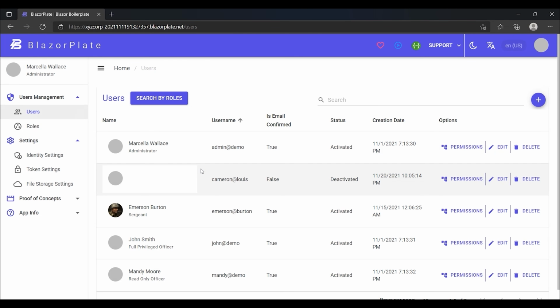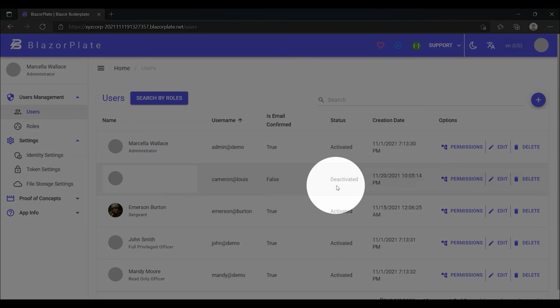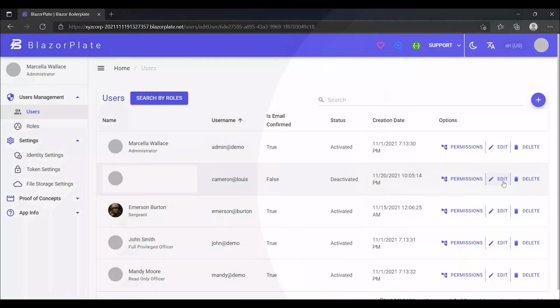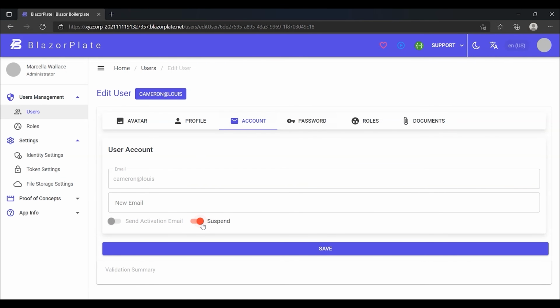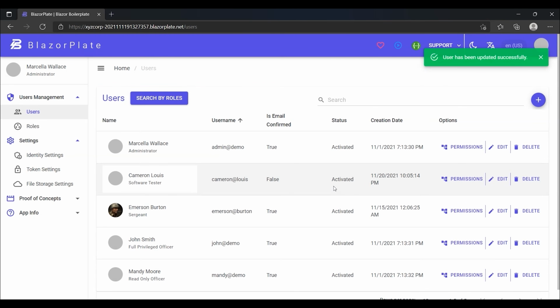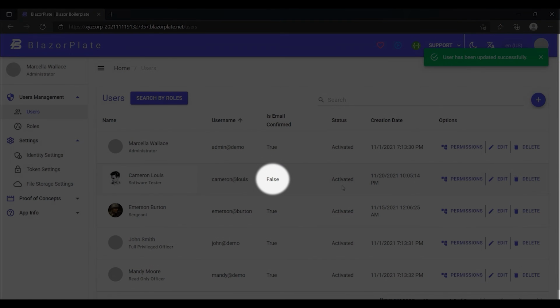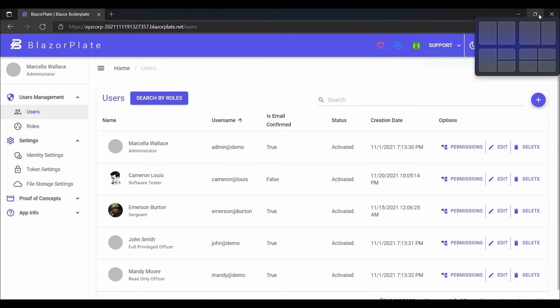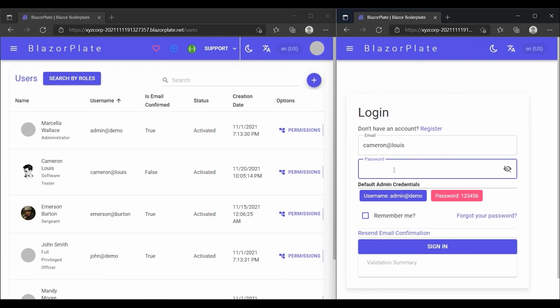As we see, Cameron's account is indeed created and deactivated, so I'm going to click on Edit, then I'm going to go to the Account tab to set the suspend flag to false. After saving the form, notice that Cameron's account is now activated, but his email is not confirmed yet. Now I'm going to go to the other window to log into Cameron's account.